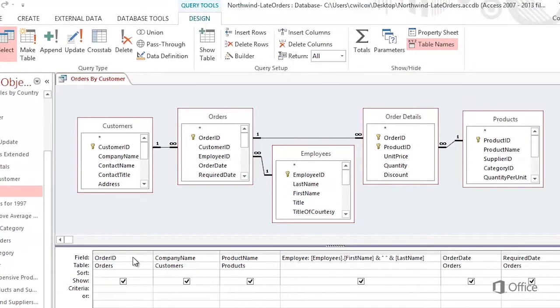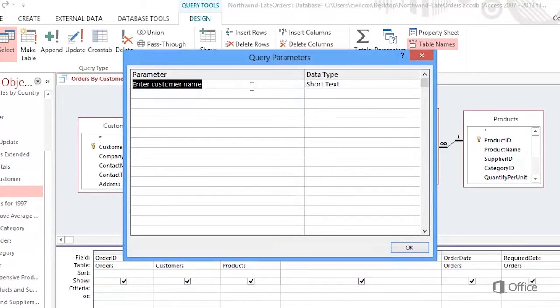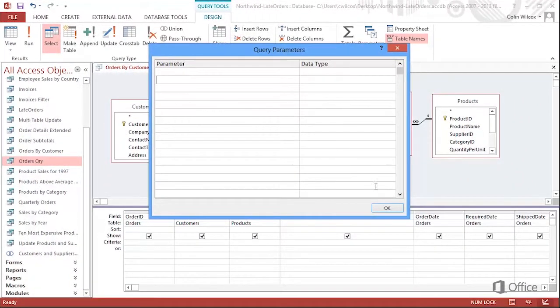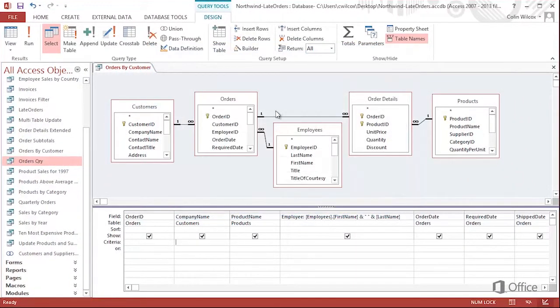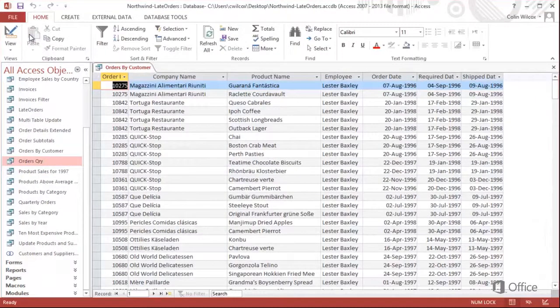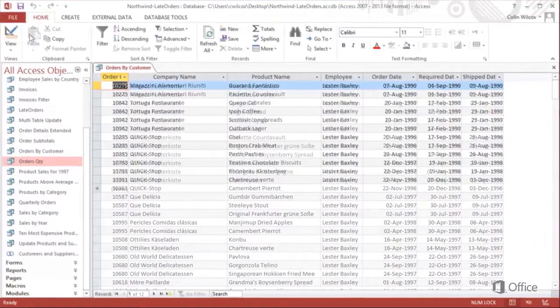Next thing, you start the parameters dialog and delete the parameter. If you don't do this here, Access will just keep asking for input. Click OK, save your changes, and the query simply runs. If you use a hard value, it filters the results.